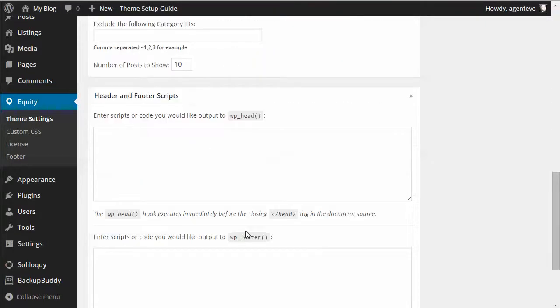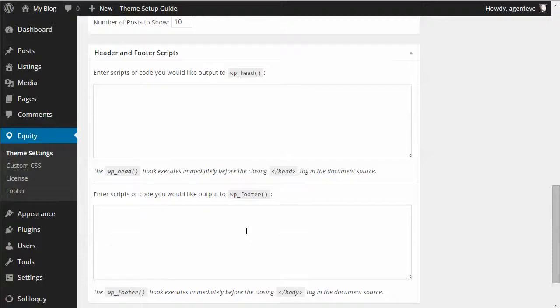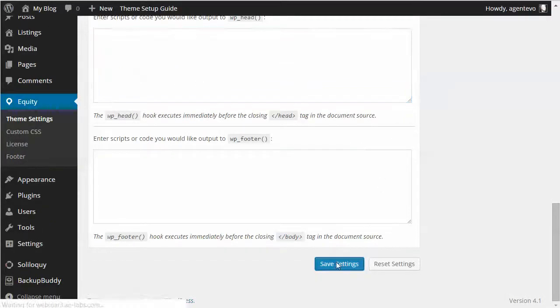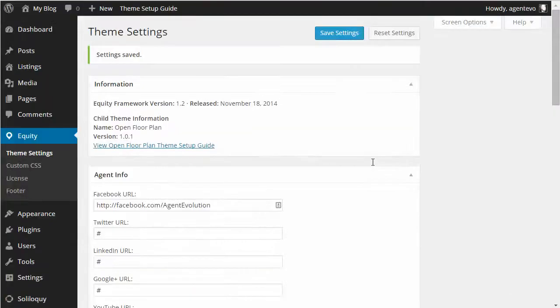Okay, now we're going to go down and we're going to go to the header and footer scripts area. If you have Google Analytics you need to put in, you can go ahead and drop it in here, and this will put it in the heading on all your pages of your site so that you have analytics, and you just paste that code right here in your theme settings, and then you save those settings.